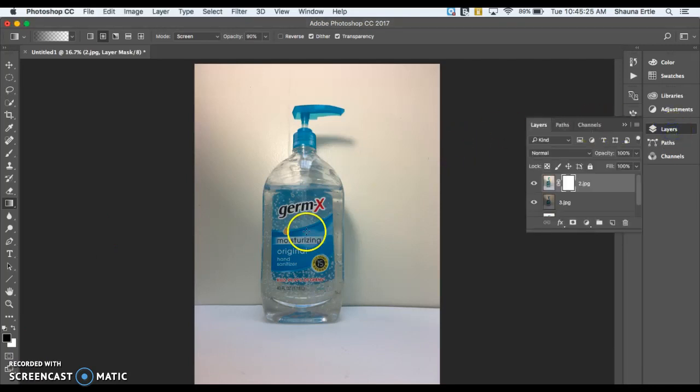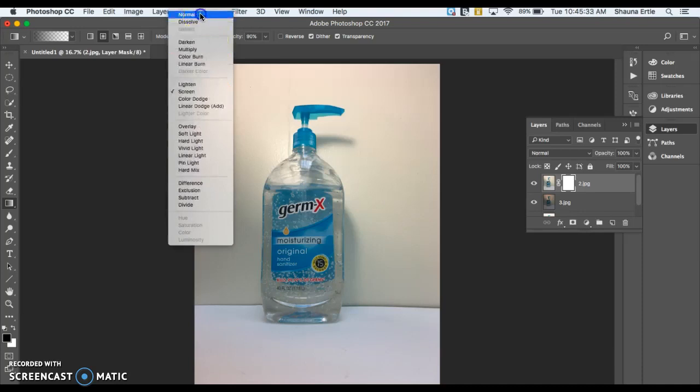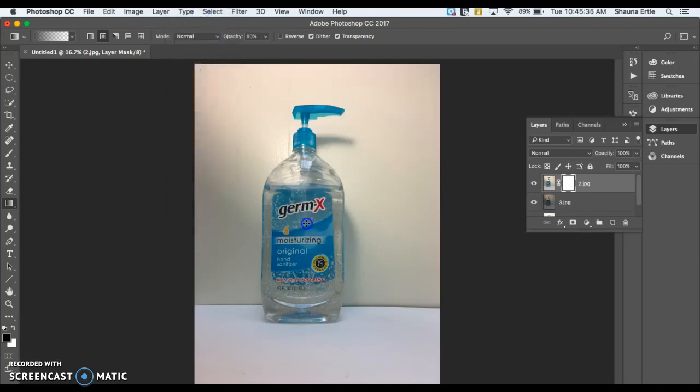And my gradient is not working, I just realized, because of the mode. So double check your mode at the top. Make sure instead of screen or any other overlay, that is set to normal. So double check, but this should work now.